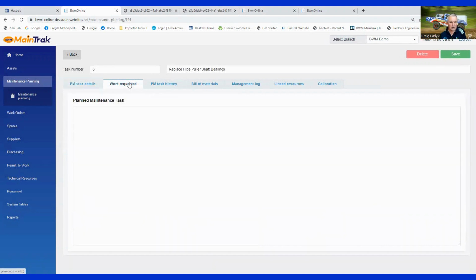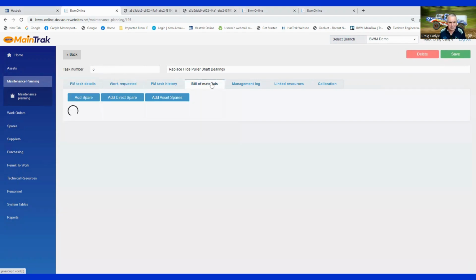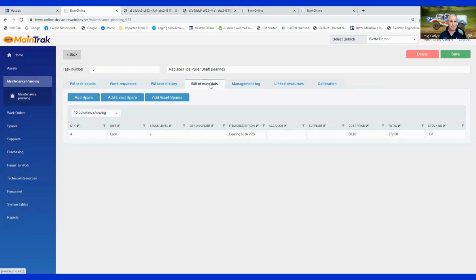We've put the actual work that we need in this screen. I haven't bothered so far. And we can attach spare parts if need be, so they'll come through with the work order and we can purchase them automatically.